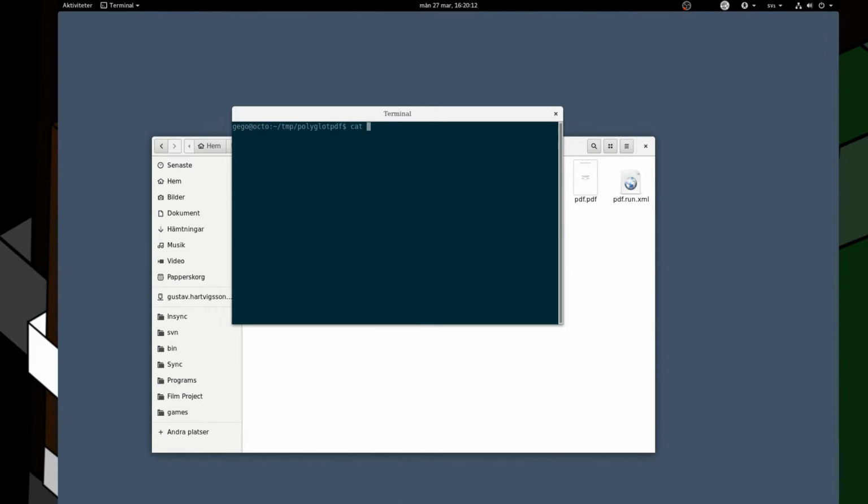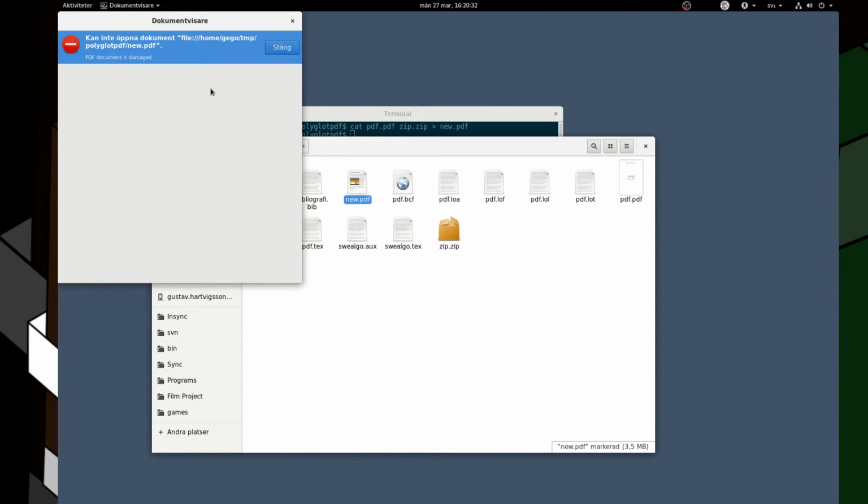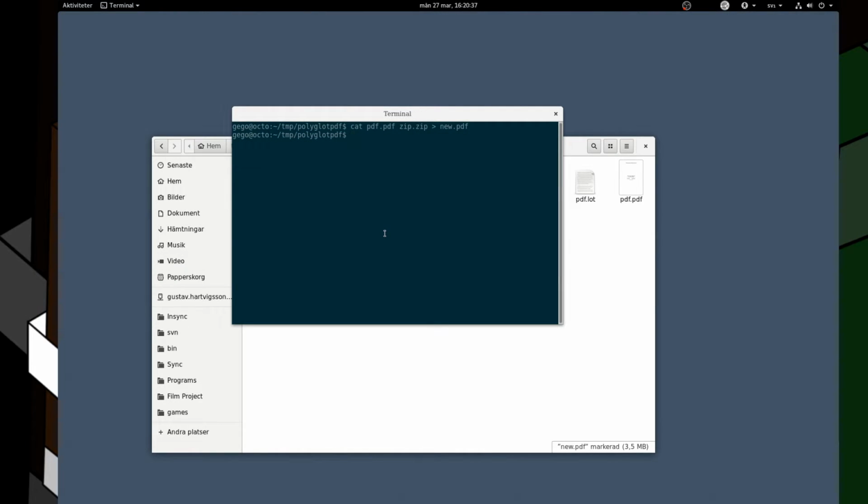First, we have to take a PDF, pdf.pdf, and then we have to take the zip file, zip.zip, and we have to output it to a certain place. So we take new.pdf, and then we get a PDF, but you can't open it. That is strange. It's actually not that hard when you understand what's happening here.